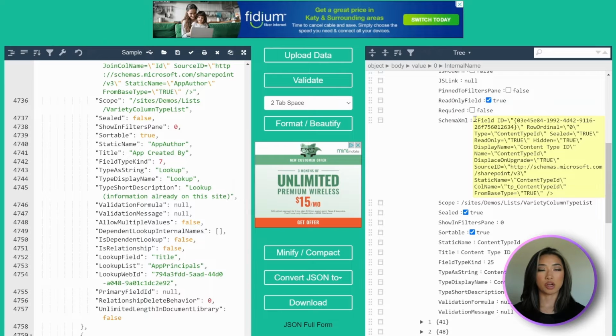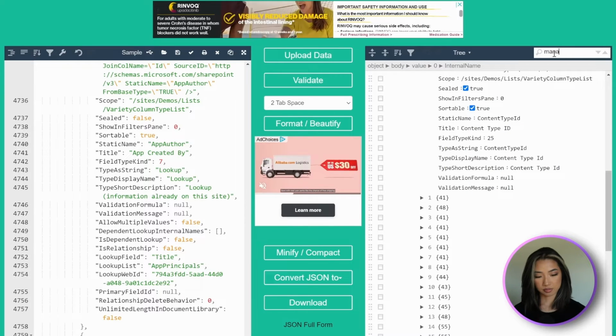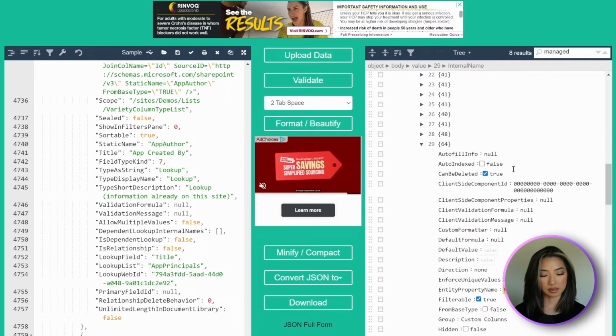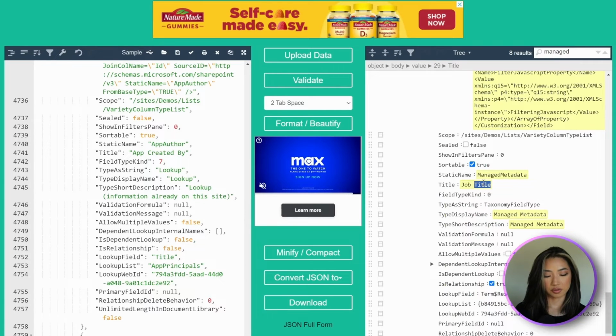The schema XML is what we need if we were to create a SharePoint list or library from code. Let's take a look at managed metadata. And then we have the internal name here. Let's look at the display name. And then we have the title here. So the internal name, you can either use the static name or internal name column.